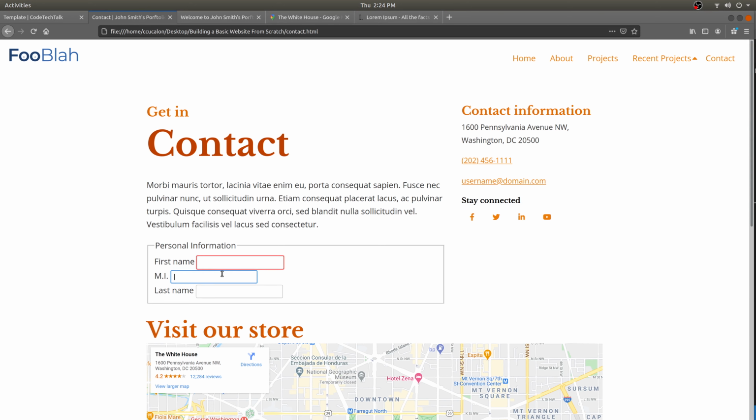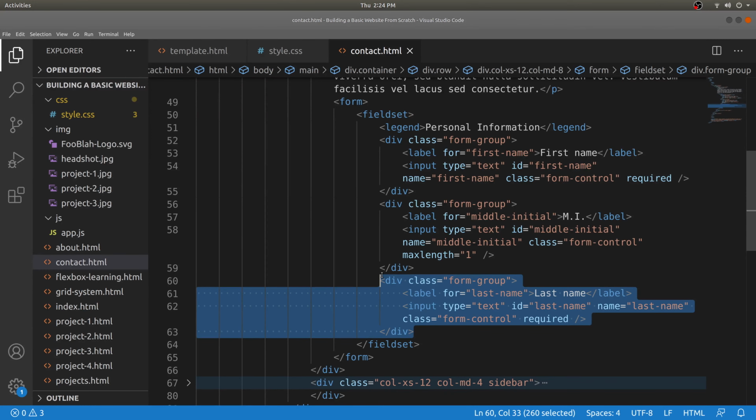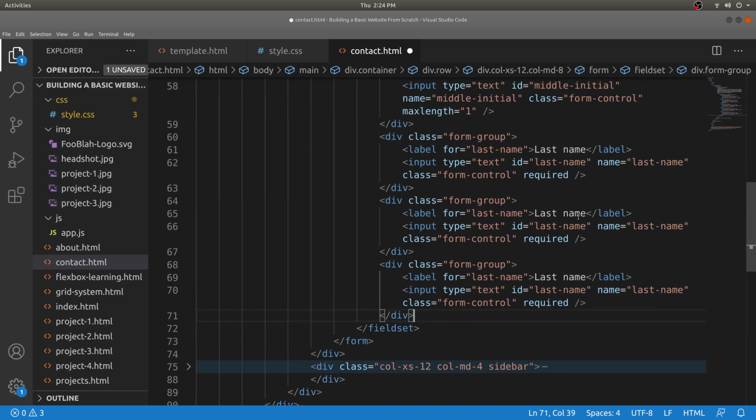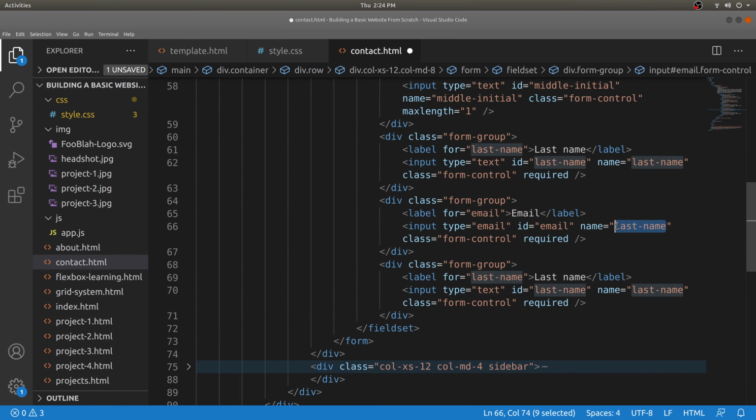So we're going to make that smaller and work on that together. The next thing that we're going to do is get their email address and their phone number. So here we're going to say email, and change this value to email, change the type to email, the ID to email, and the name to email.